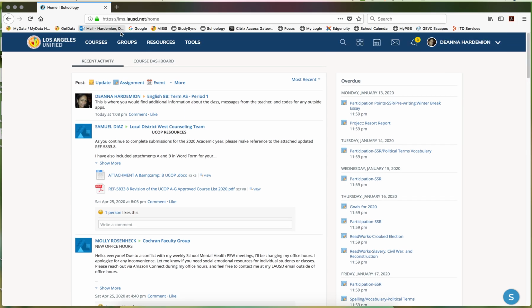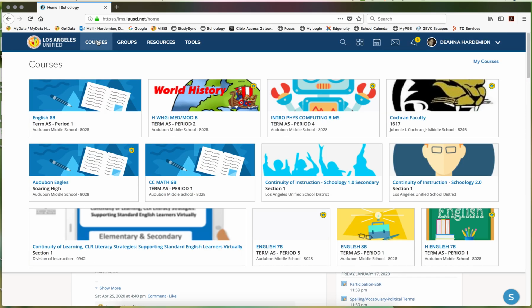However, there is a better way to view that information, and that is if you scroll up to the top, click on Courses, all of your courses, so that'll be your 6 periods will pop up. So then you click on one of your classes. So for instance, we're going to click on first period. So you click on your first period class.